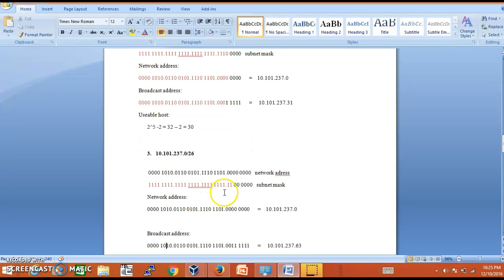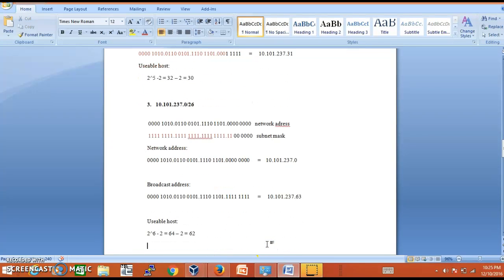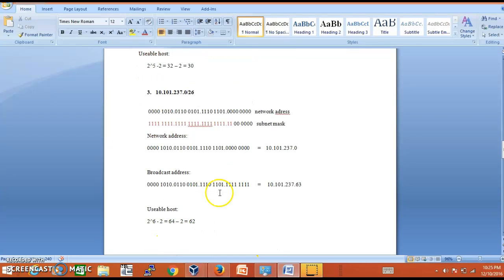Same goes for /26. We take 26 ones for the network address. We do an AND, we'll have our network address, and then we will take these 6 bits and make them all ones. When we do that, this will be our broadcast address. Converting it to decimal, we have this, and our usable hosts will be 2 to the power of 6 bits, which will be 64. We subtract 2 since we have reserved one address for the broadcast and one for the network, and then we will have 62.